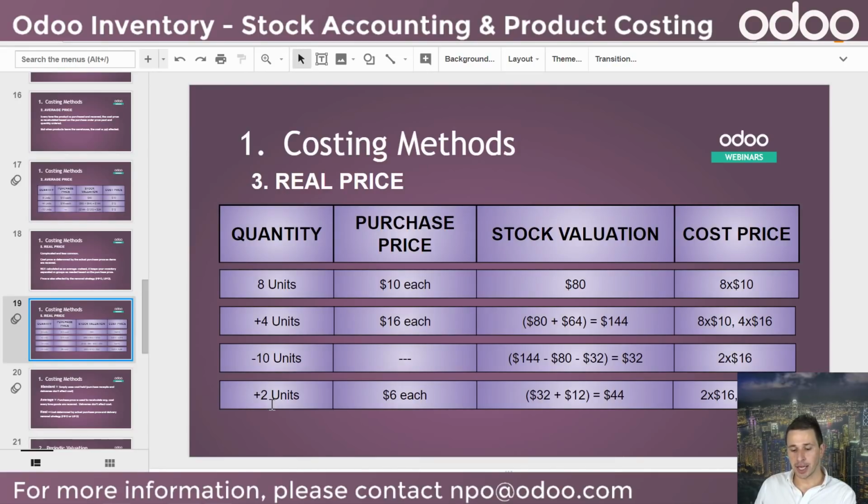And if I receive 2 more units at $6 each, then I will have a valuation of 32 plus $12. So the total will be 44, but it won't be an average of $11 per cost price, per product, sorry. It would be 2 products at $16 and 2 products at $6.